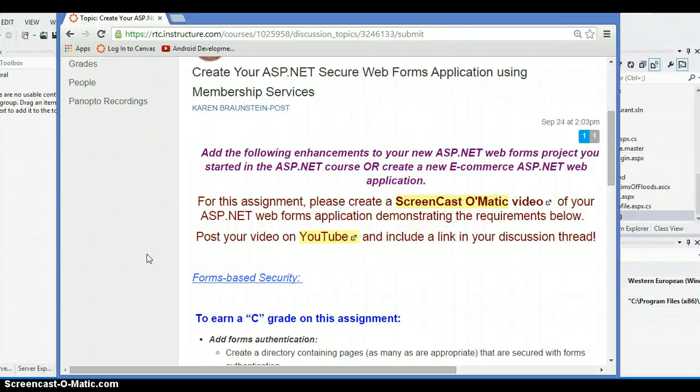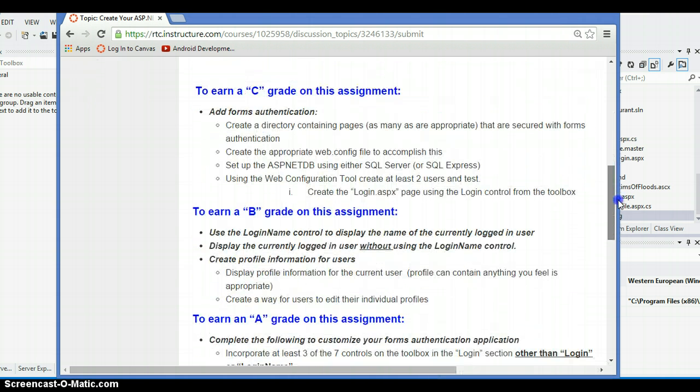Hello, Ismet is here, and I'm presenting my project of an ASP.NET secure web form application using membership services as a requirement for my rich client internet application class. And let's see the requirements first.